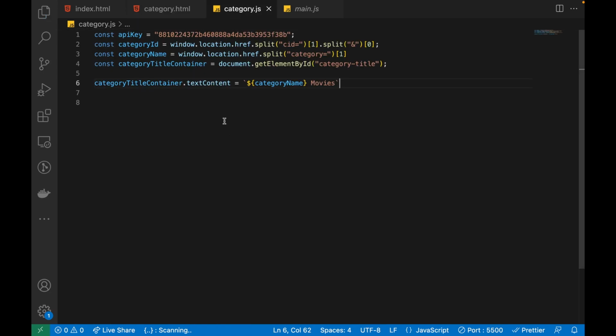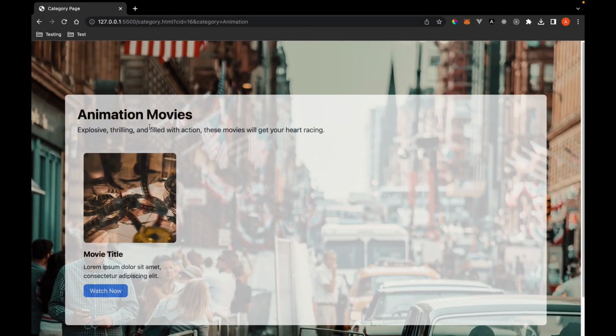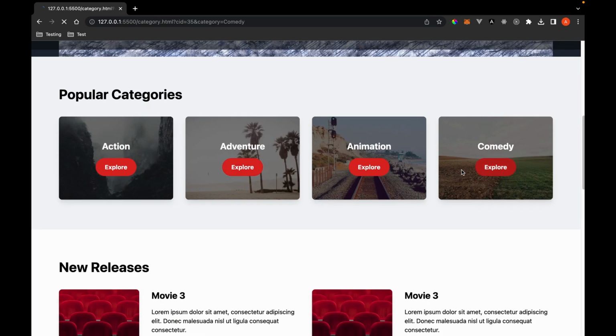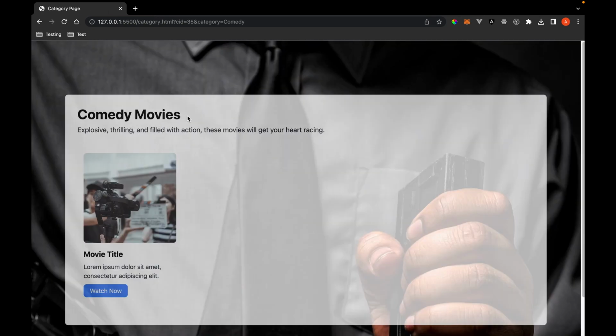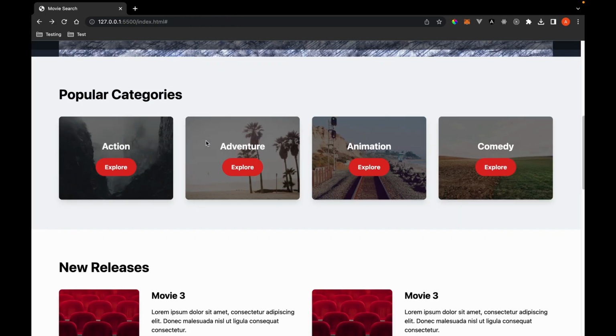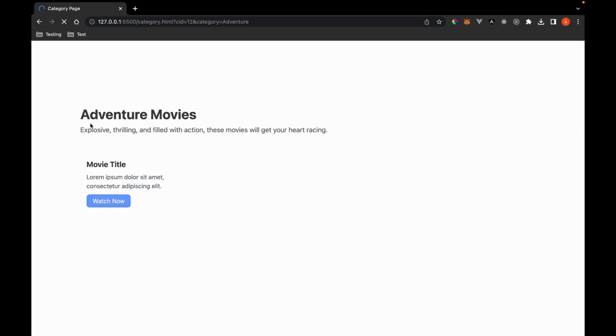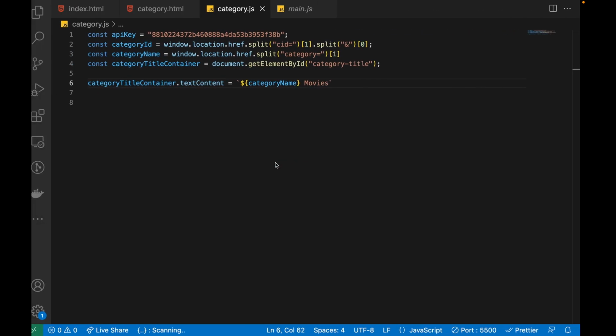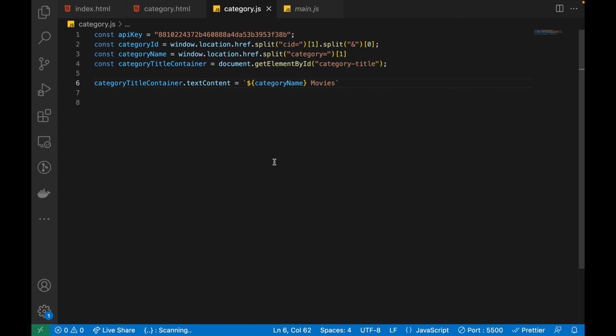Let's go back to visit our application. And now we have animation movies. So if we go back and we come over to comedy, we should have comedy movies onto the screen. Nice. If we go back and we try to visit adventure, we have our adventure movies onto the screen. So that's done. The next thing we want to do is fetch our API. So we need to fetch or make the URL request.